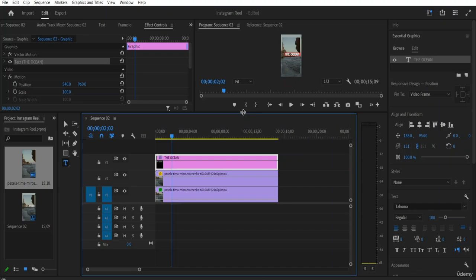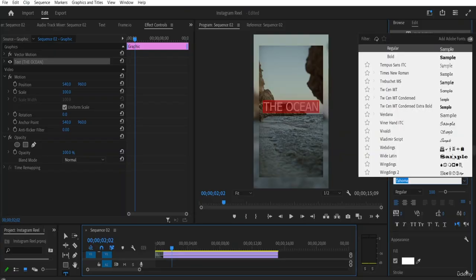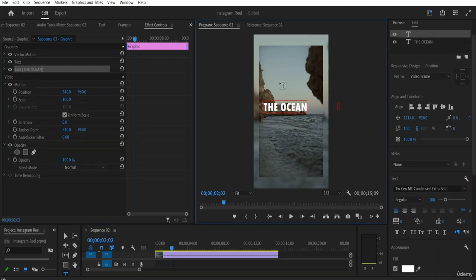And once I've selected this, you can see under the essential graphics option, I have different options for the way I want to align it. Okay, if you want to align it to the center, I will be able to align it here in the center. So the first thing I'm going to do is change the text type. Let me select this text type right over here, and let me place it somewhere right over here.